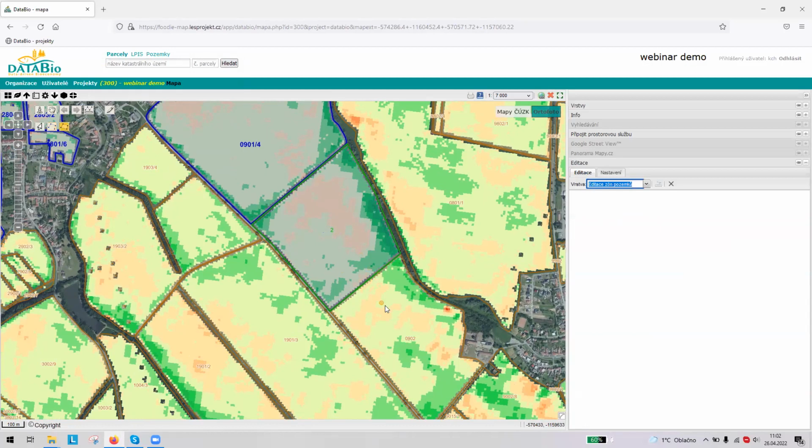So I will select some polygon for editing of the zones, and it will be only a rough sketch, but the farmer or the agronomist would be able to go like this and sketch the zones within the field. It's only a very quick, rough sketch by hand.